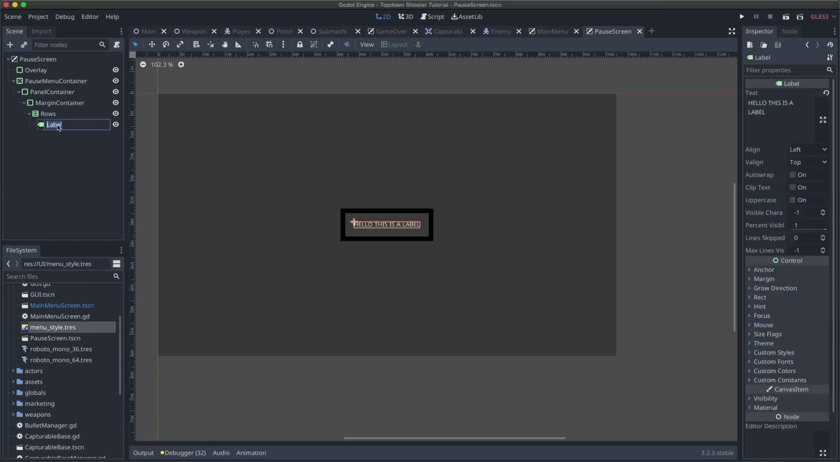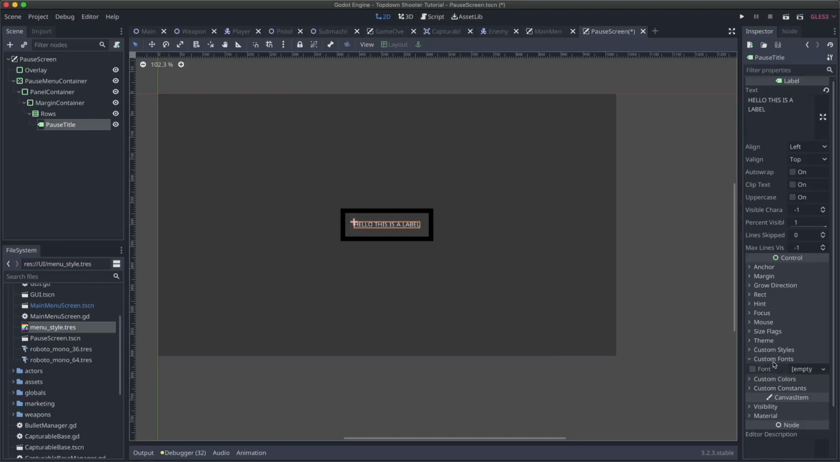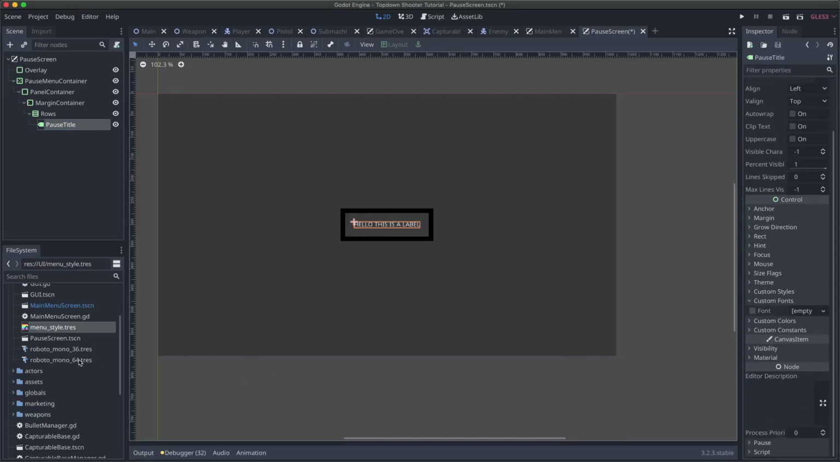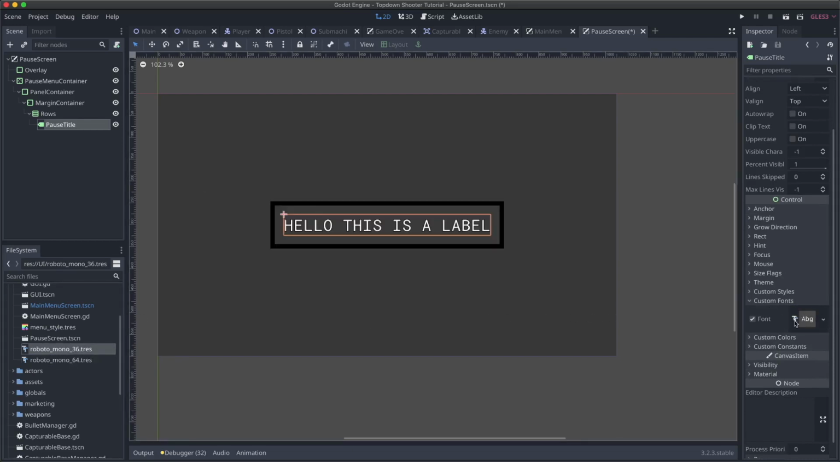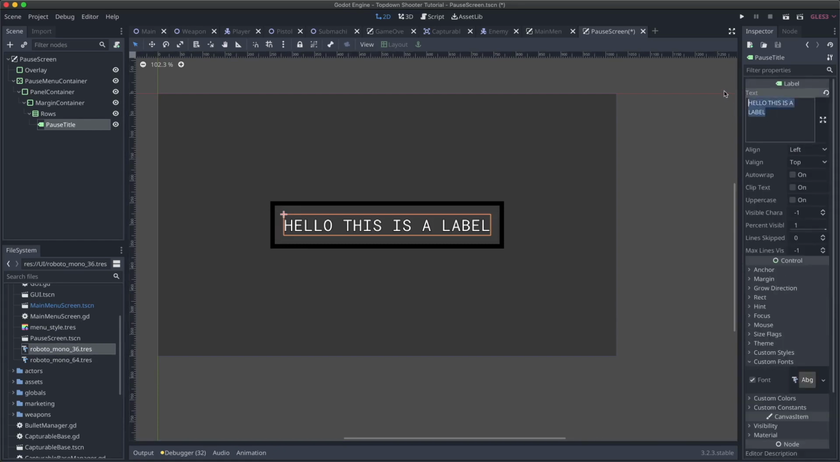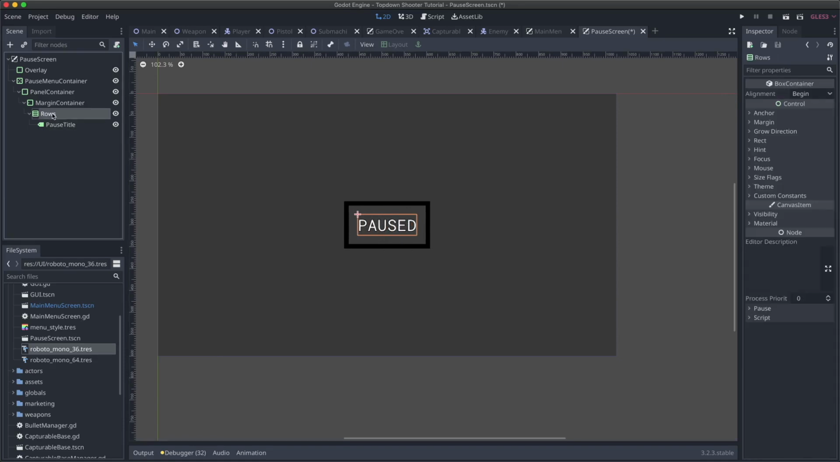So we've already kind of got the title going on here. So I'll just say pause title, and we're gonna make this consistent with our other fonts. So I'll give it 64. I don't think that'll be... that is too big, as it turns out. We'll do 32. All right, and so this is going to be, we'll say, paused. Just let the user know what's going on.